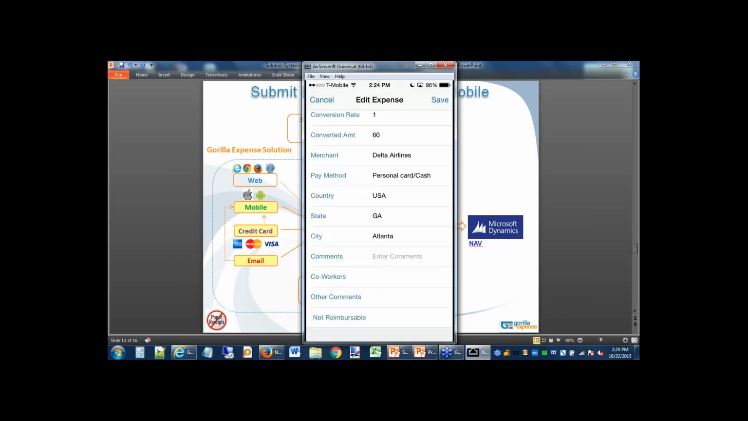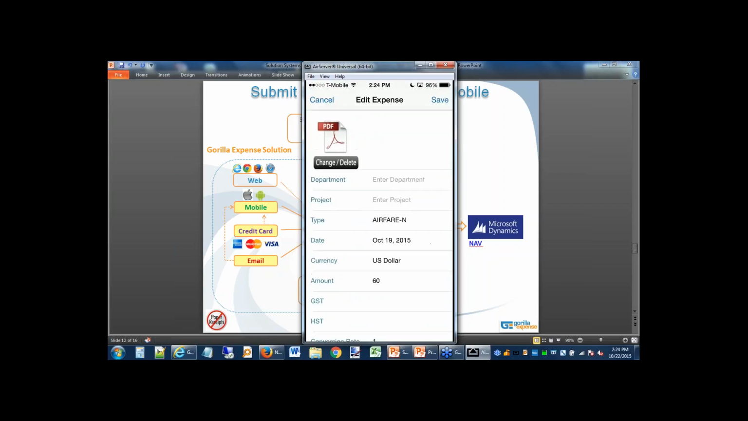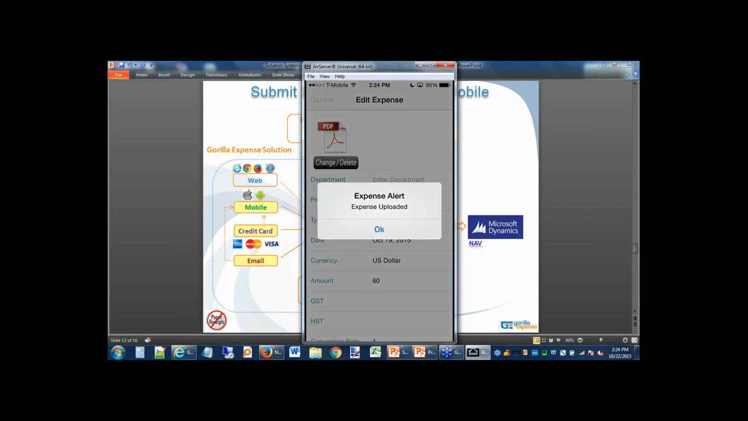So this expense looks complete. I'm going to save it and I'm going to upload it. The process of upload is it's just going to upload that expense, and uploaded expenses can then be added to a report. We can do that right now, or the traveler can do that on a daily or weekly basis. So just periodically they would add expenses to a report, and then at the end of the week or end of the month they would just submit that report.